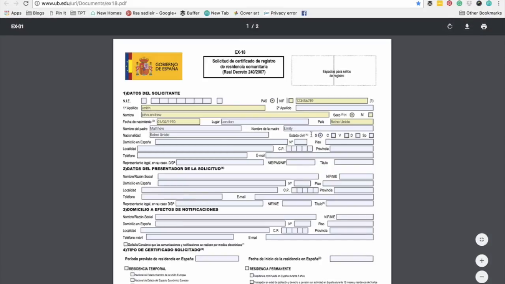Marital status, you have a few different options here. S is soltero, is single. C is casado, married. V, viudo, is widowed. D is divorced, divorciado. SP is separado, is separated. So for this one, we're going to say that we are soltero, single.